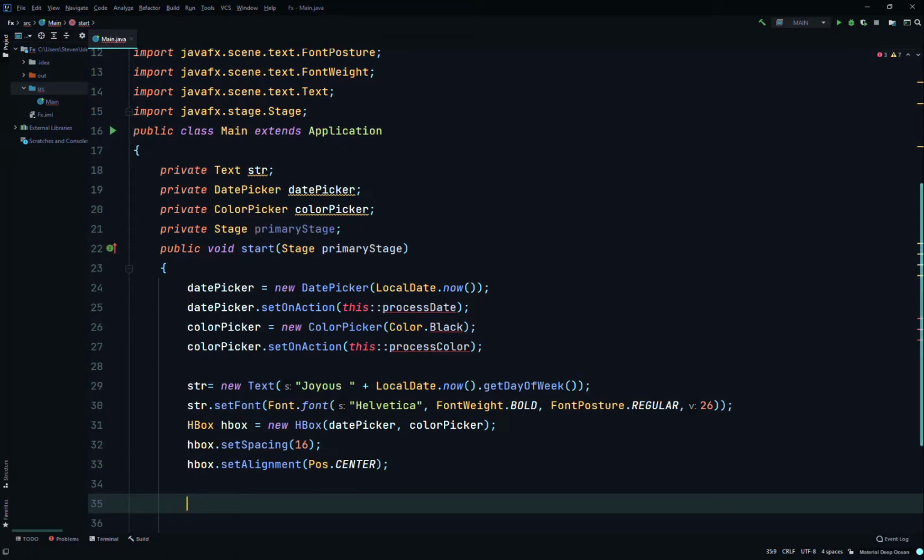Then we'll set VBox. We can call it vbox, but in this case, it's the root node. So you can also call it root if you want. So we'll just call it root since we're going to pass it into the scene constructor. So we'll say VBox root equals new VBox.